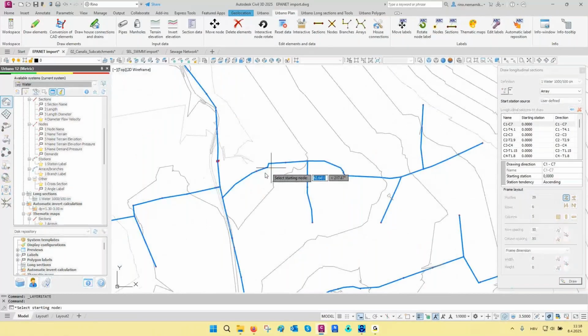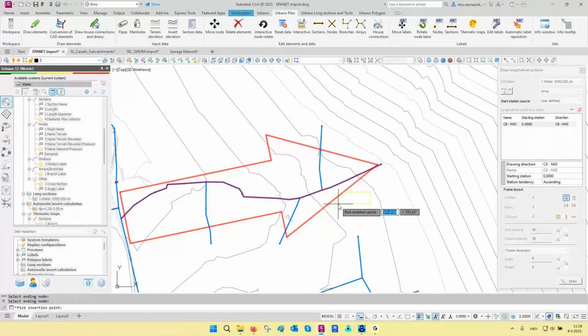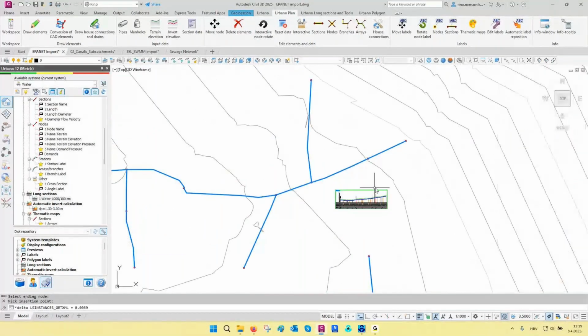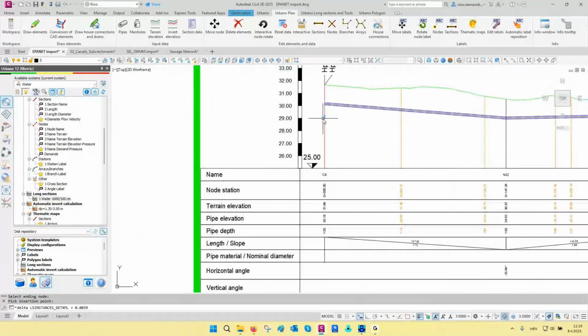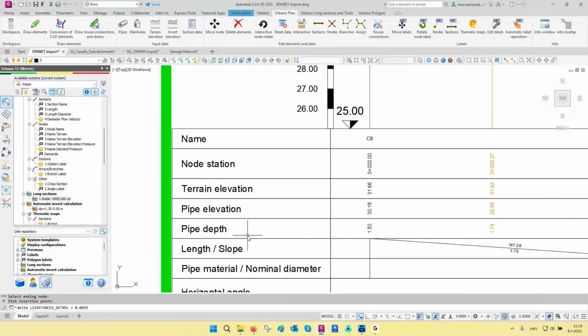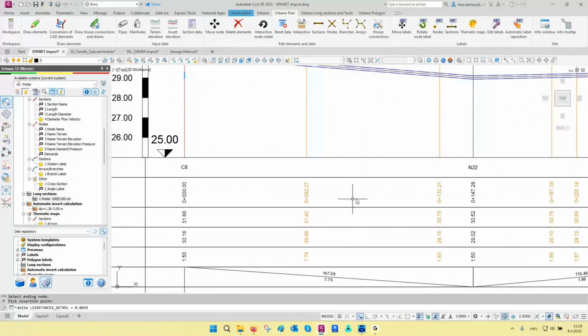And let's go from this node all up to this node here. Let's draw it and let's place it here. Now, if we take a look at the profile, we can see that we have the nodes and all the data about the nodes, but also in this orange color, we can see the vertices and their data.